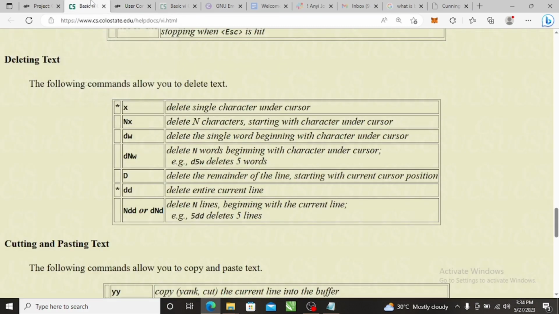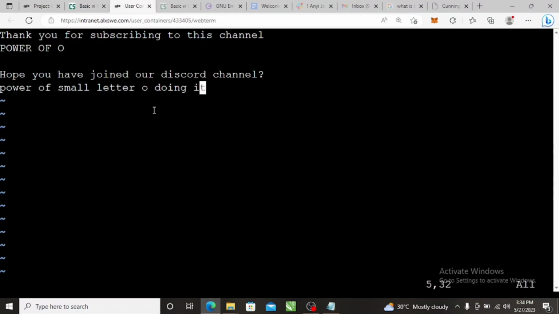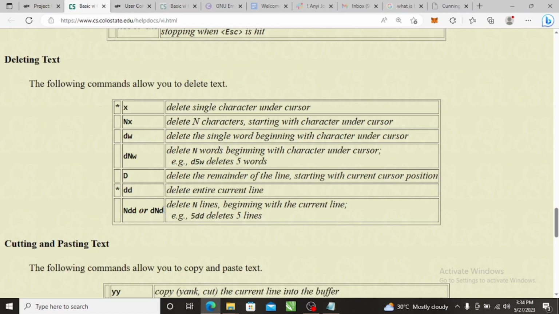And then DW, delete a single word beginning with the character under the cursor. So it will just delete a single word. Okay, so that's DW, right? Yes, DW just did that. Okay, so you can learn all these ones as well. And what else?